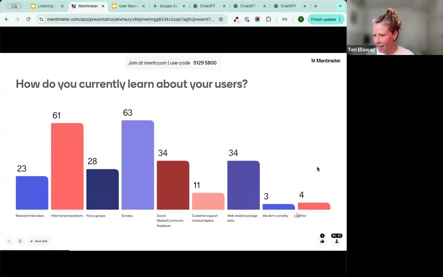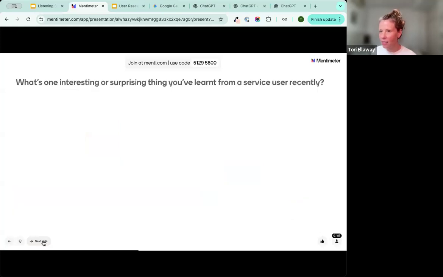Okay, great. I'm going to move everybody on, but thank you so much for filling that in. It's really interesting to see where everybody's at. I'm going to click onto the next slide, so hopefully that will move you on to the next one. Feel free to add in one interesting or surprising thing that you've learned from a service user recently. This could be through any method, those informal conversations or a survey or anything. Feel free to type in your responses. Hopefully that has moved everybody onto the next screen.